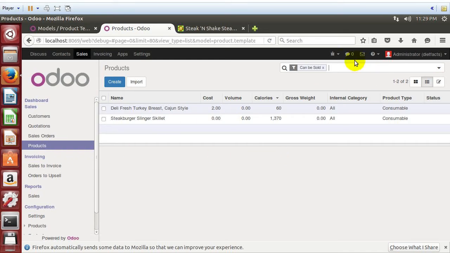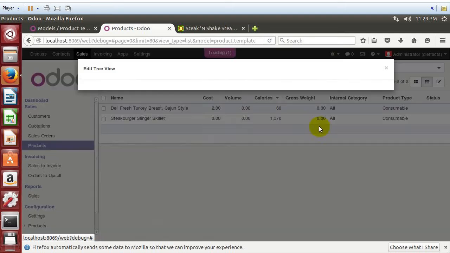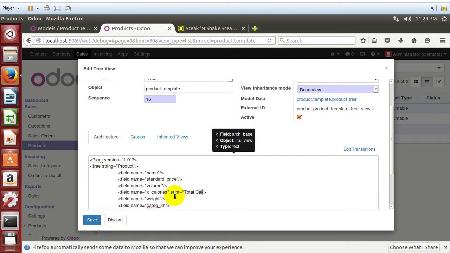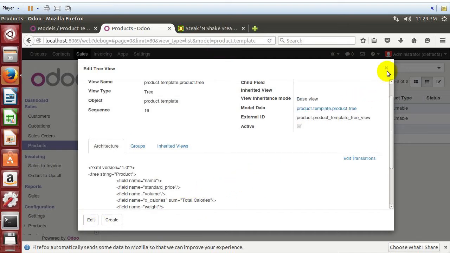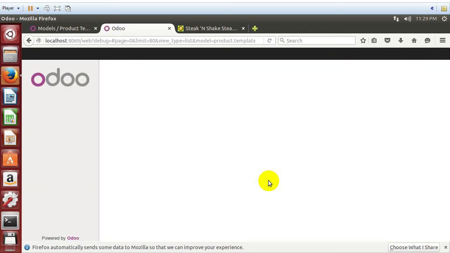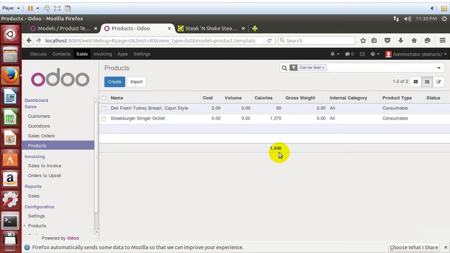So you can see how there's a few other little things you can change on the tree view. If I edit this tree view, and I go here to calories, I can say sum equals total calories. This is called an attribute for our field name that's going to tell Odoo that I want to sum this up and have a total column called total calories. And if I shift refresh, holding down my shift key and telling it to reload, you'll see that now we have a total for our calories inside of our product list.